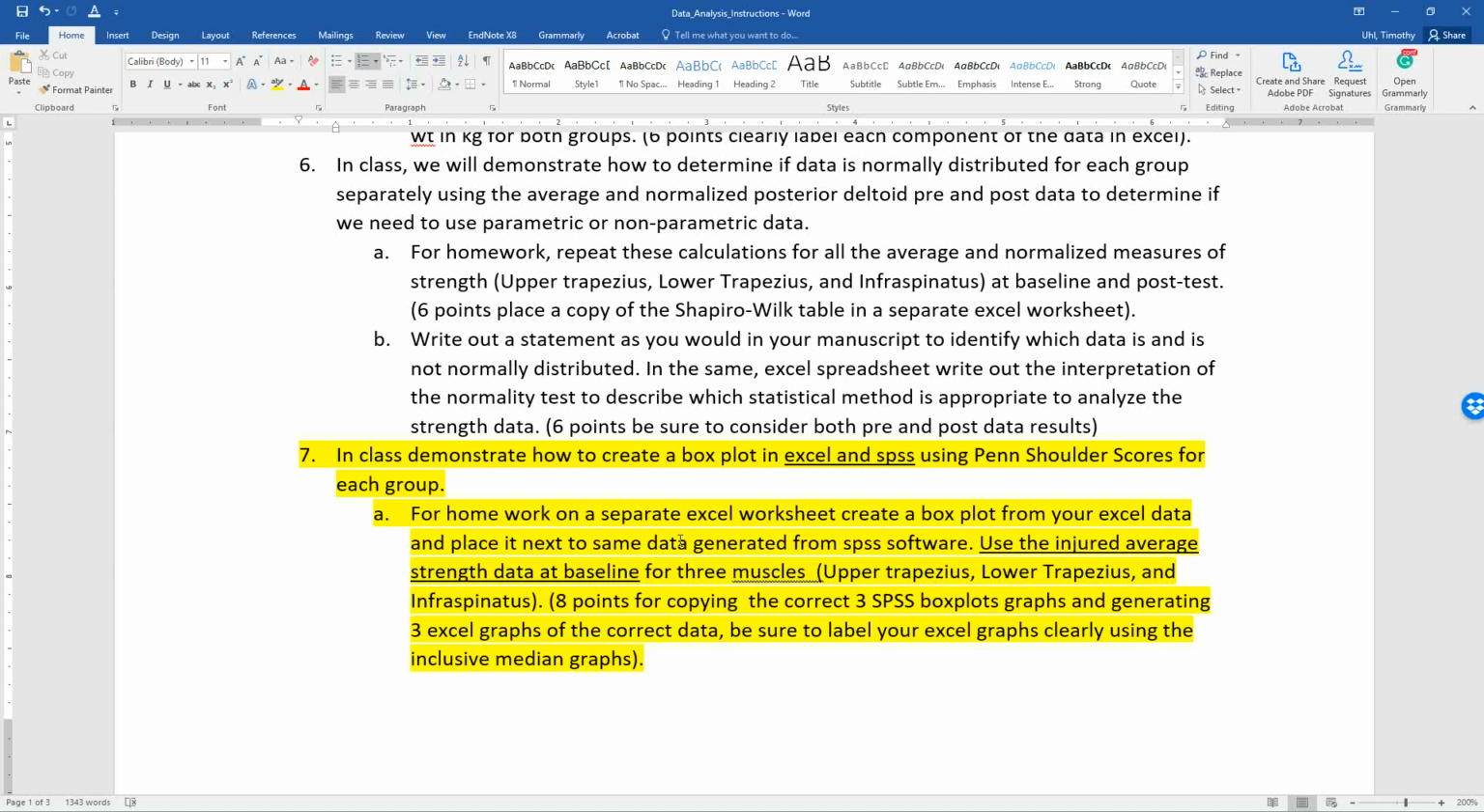The data you're going to use is the injured average strength data at baseline. So that's the pre for 3 muscles: upper trap, lower trap, and infraspinatus. So what I'm looking for, you get 8 points for copying the correct 3 SPSS box plots, generating 3 Excel graphs, and being sure to label your Excel graphs clearly using the inclusive median graphs. So I'm telling you to use the inclusive median graphs. I think that'll give you a more similar representation. But play with that function. I'm going to stop. Thank you.